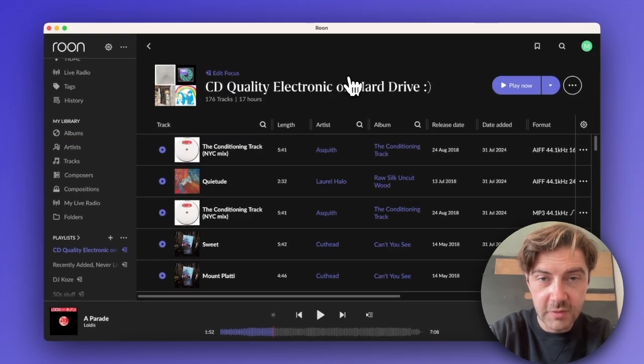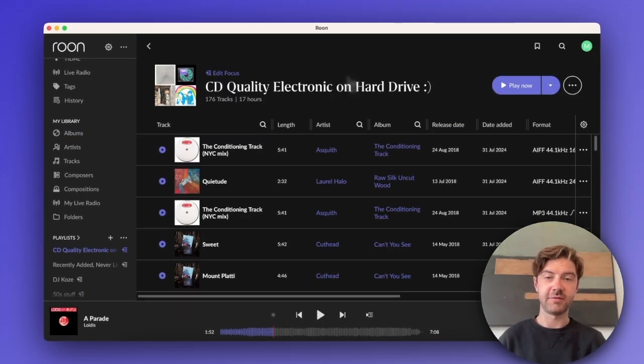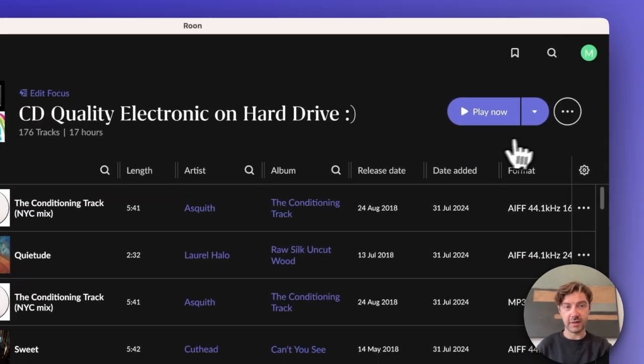Awesome. So now, whenever I want to see what music I've collected thus far on my hard drive that's in at least CD quality, I can just jump to this smart playlist, hit shuffle, and check it out.